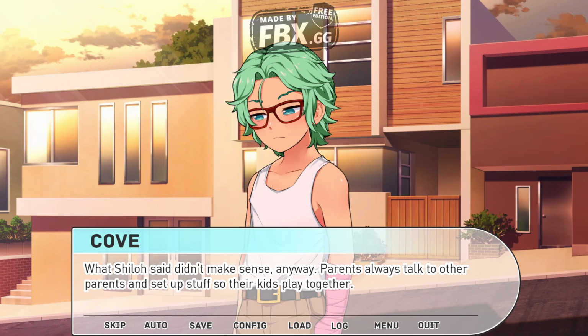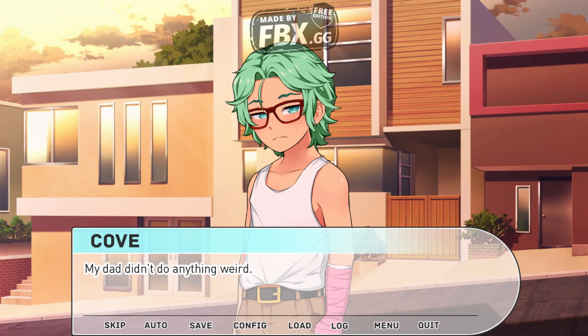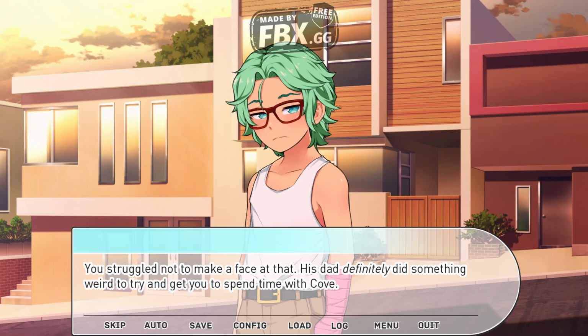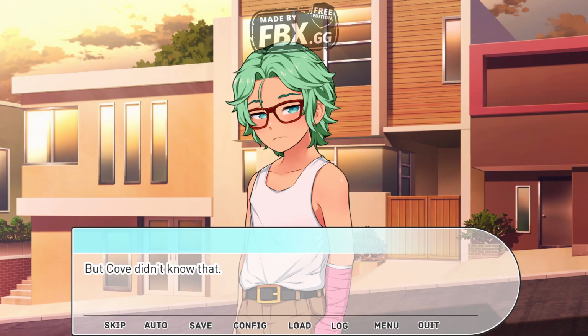What Shiloh said didn't make sense anyway. Parents always talk to other parents and set up stuff so their kids can play together. My dad didn't do anything weird. You struggled not to make a face at that. His dad definitely did something weird to try to get you to spend time with Cove, but Cove didn't know that.